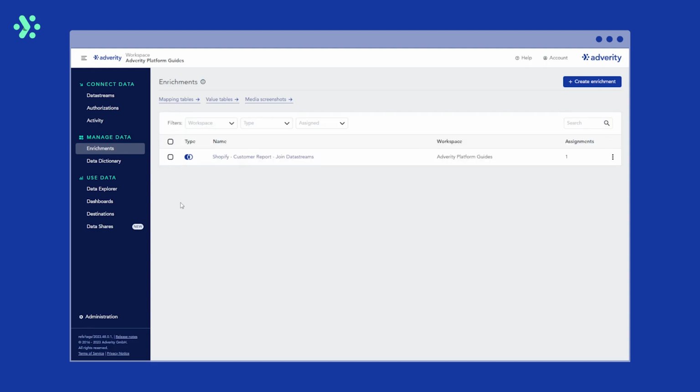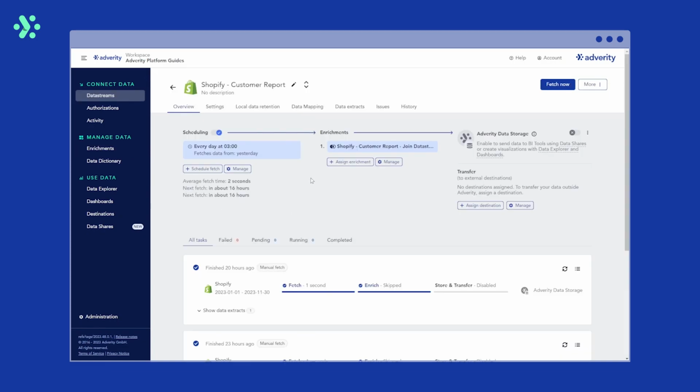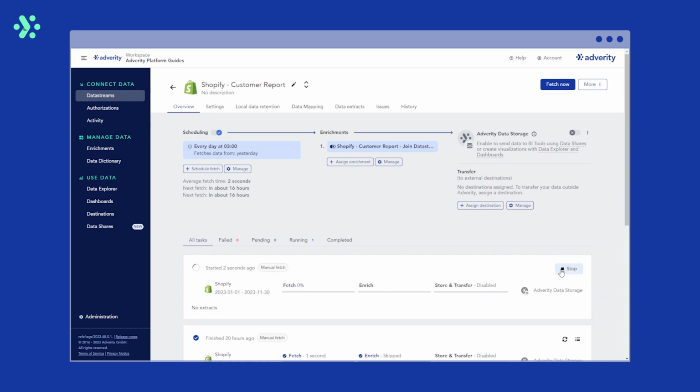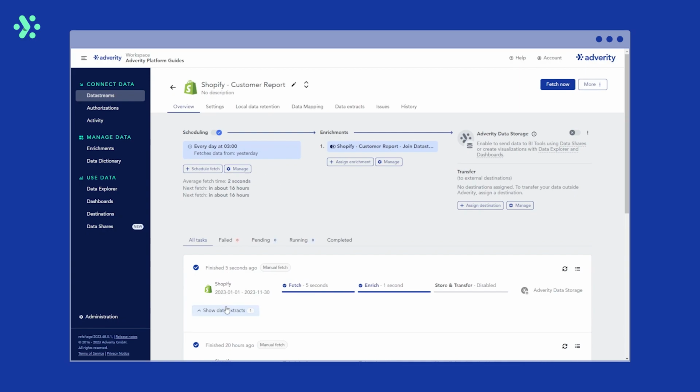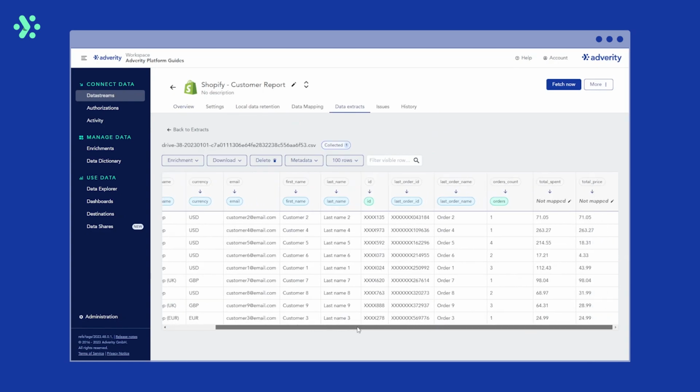Lastly, to apply this enrichment to your data stream, you'll need to run a new fetch. To do that, first navigate to your data stream via the data stream page. You'll see that our new enrichment is already assigned to our customer report data stream. To apply it, we need to either run a manual fetch or refetch our last data fetch. If you have scheduling set up, you can also wait until the next scheduled data fetch. Now our data has been refetched, we can check our data extract to see that yes, the enrichment has successfully joined the data from our order report to this data stream.